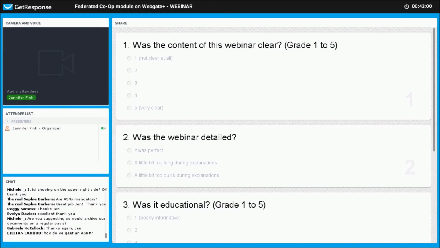Okay, Lillian had one last question. How do we get an ASN number? So the ASN number is something that you create on your side. You can use the PO number. It's really up to you how you want to cross-reference it internally on your side. But I suggest personally, when I do ASNs, I like using the PO number because it's very difficult to duplicate that kind of a number, and it's easy to cross-reference.